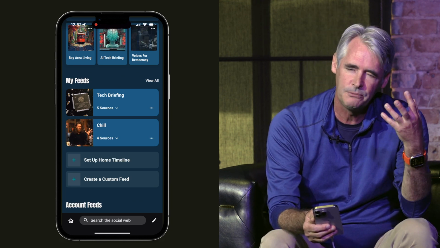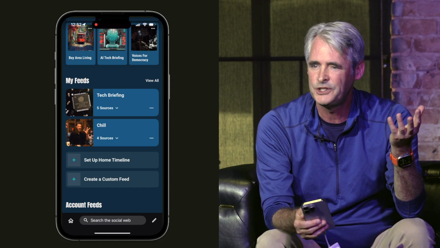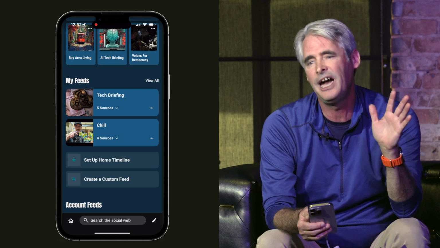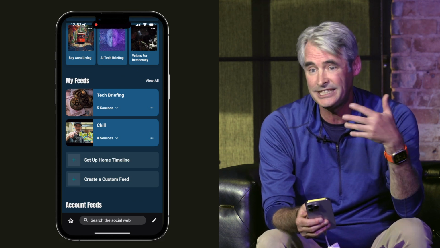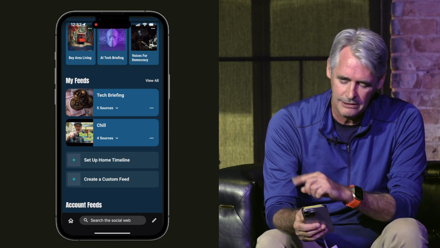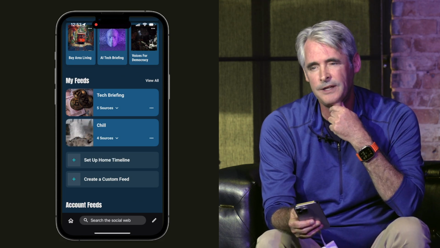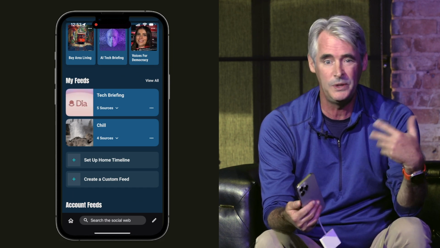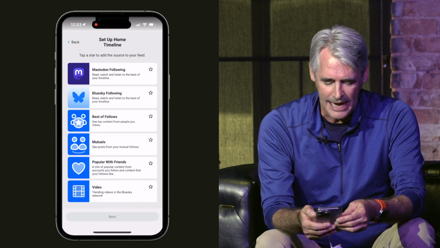So those are some reasons why you'd want to make a feed. It's to pick your favorite sources, pick your favorite people. But let's start with a home timeline. Let's start with connecting with the people I care about. So in the new beta, which will come out later this week, there's this really cool new feature called Set Up Your Timeline. It's almost like a feed building wizard. And I'm going to tap that.